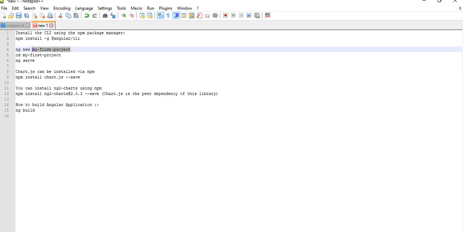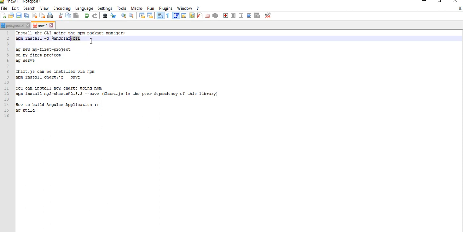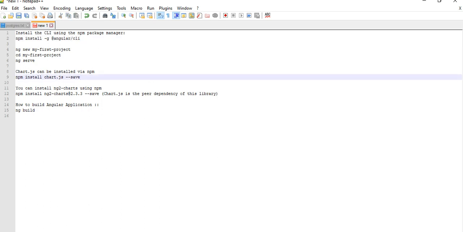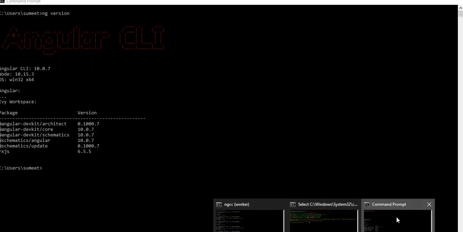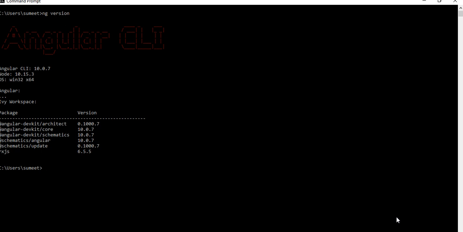If you have not installed Angular CLI on your machine, you can do it using this command. I have already installed it, so I am not going to install it again. Once you have installed it, to check whether it has been properly installed on your machine or not, you need to use ng version, and once you run this command in your terminal or command prompt, you will get this result.